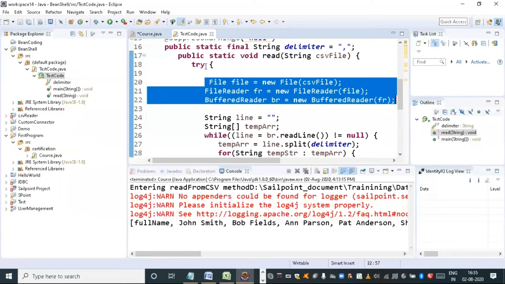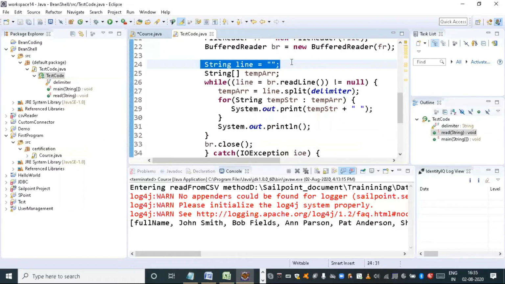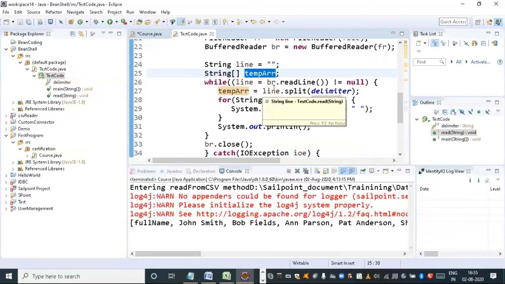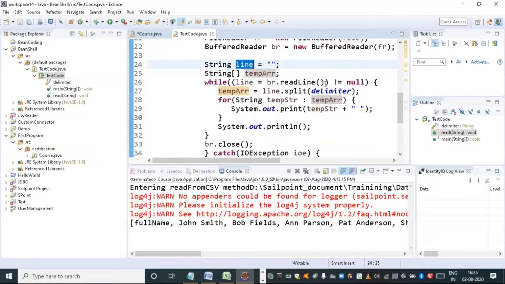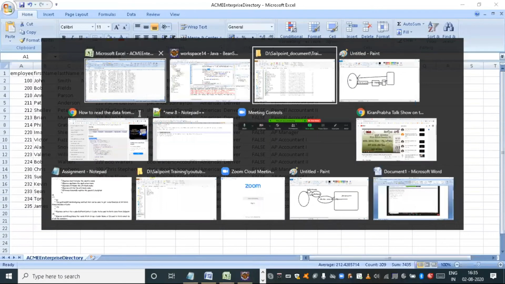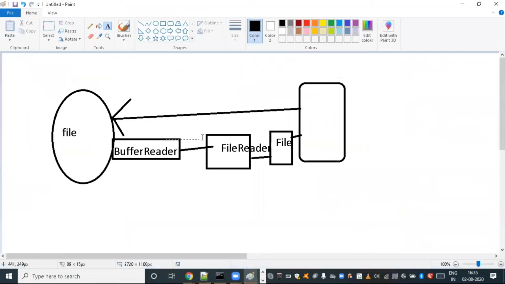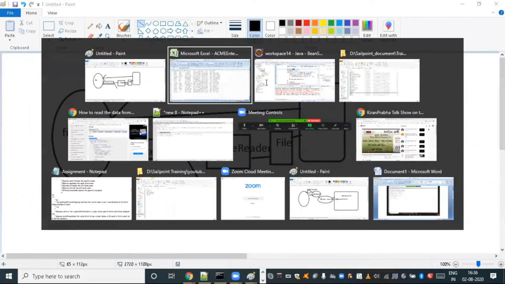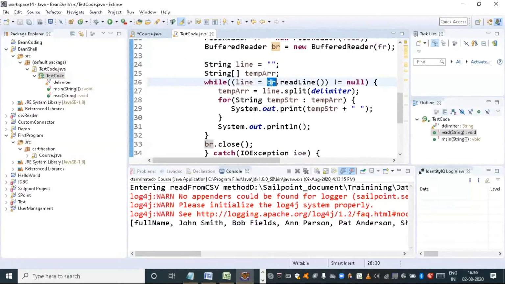After that, I'm creating a small array list. I mean, a string I have created, and a string array, a temporary array. The buffer reader, this file, is going to read one line at a time. Using the BR reader, it reads, and if the line is not null, it goes inside the program.